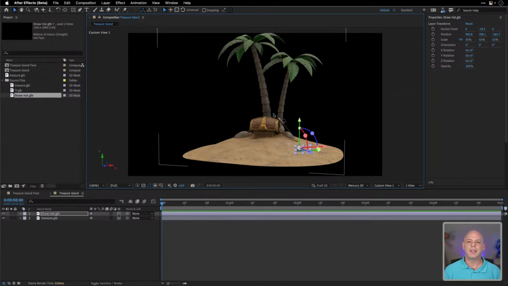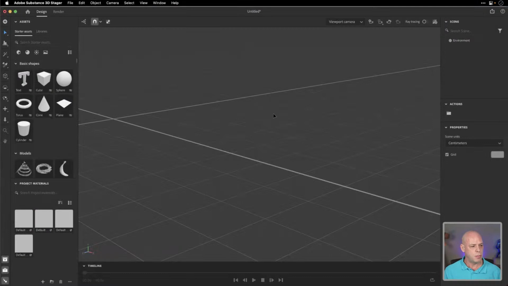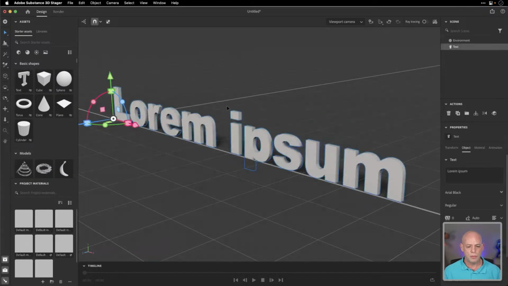But I need to create the title so Painter could paint on it. Hopefully this makes sense. If not, just a leap of faith. So to create the title, I'll switch to Stager, which is another application which is bundled inside all the Substance 3D experience. And I'm going to grab the text tool. So I'm inside an empty project, a new project. I'm going to create it right in front of your naked eyes. All right, here is our placeholder text.